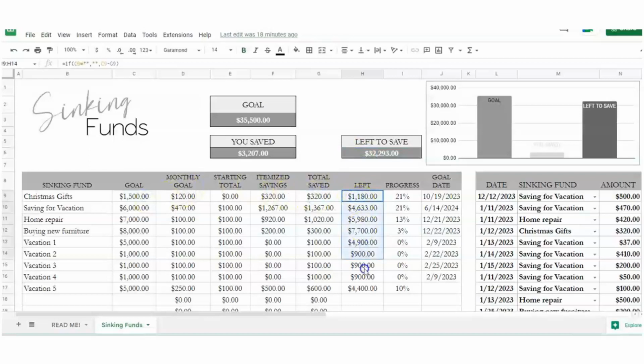And then all of these things are added up into this here. This is a chart showing what your goal is. You can put your mouse over the bar and it'll show you what your goal is. This is how much you have saved, and then this is how much you have left to save.